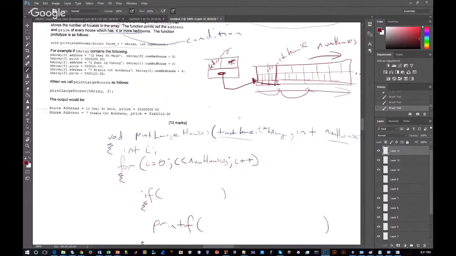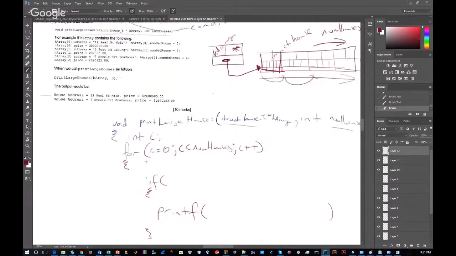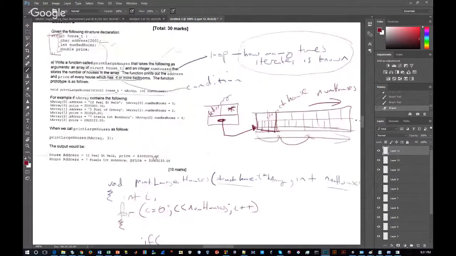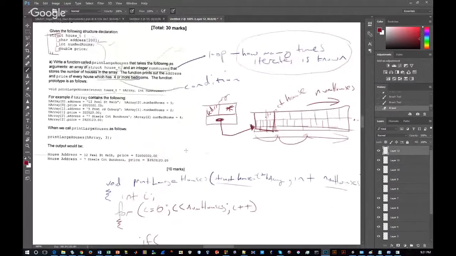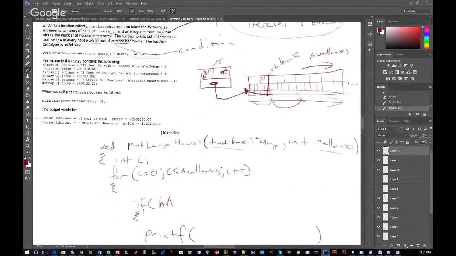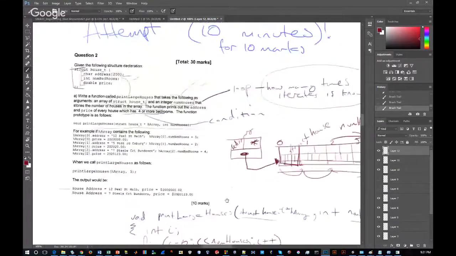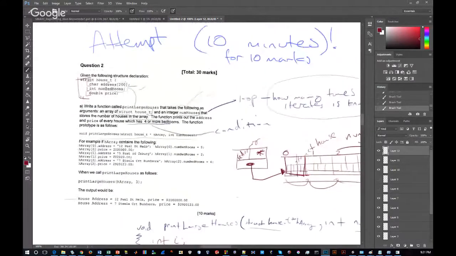So here, I need to check, does the house have more than 4 bedrooms? Now, we know we have the h_array. I know I can index it using these braces. So I can look at index 0, 1, 2, 3, and so on. I want to use this i because I want to iterate and look at each one. So I've got if h_array[i]. Then what I want to do is look at the number of bedrooms. So I go up to my definition and I have my second thing here, which is num_bedrooms.